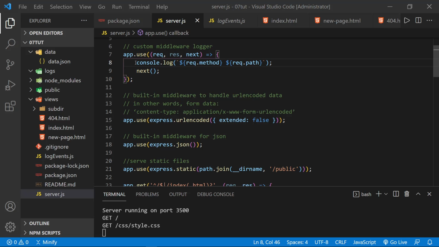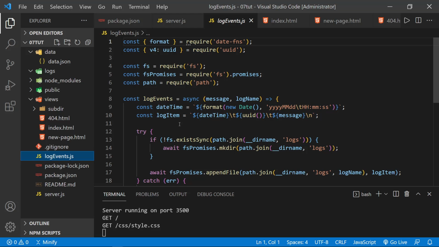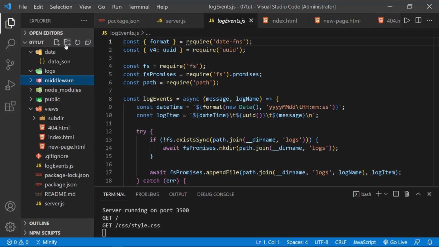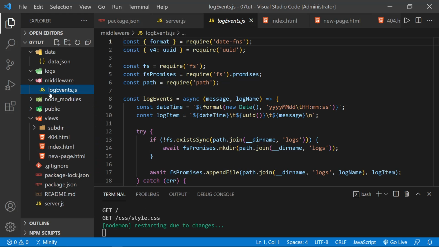While logging to the console is okay for our middleware logger, what we really would like to do is create a log file. And we've already created a log events function back when we were working just with Node. So we can go ahead and use this log events function in our logger as well. Let's create a new folder in the file tree and call this folder middleware. From here, let's pull the logEvents.js file straight into that directory.